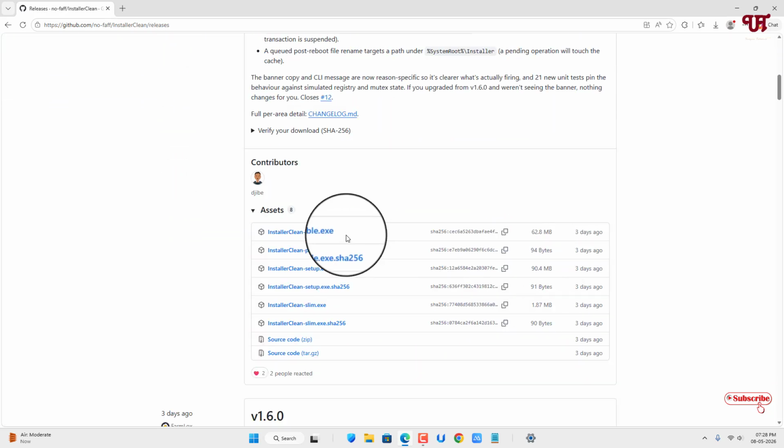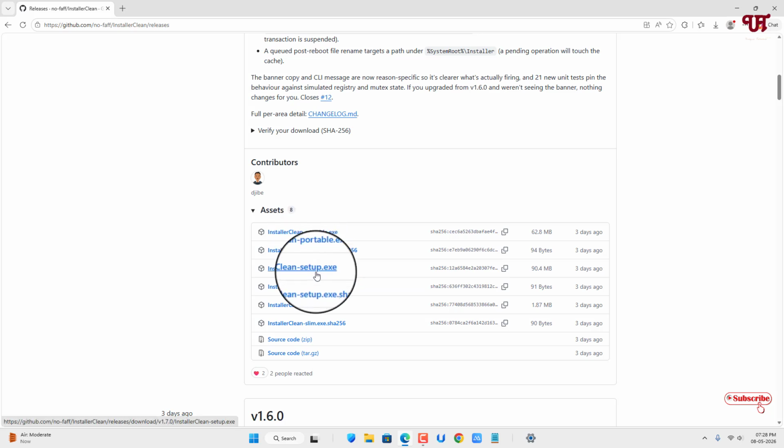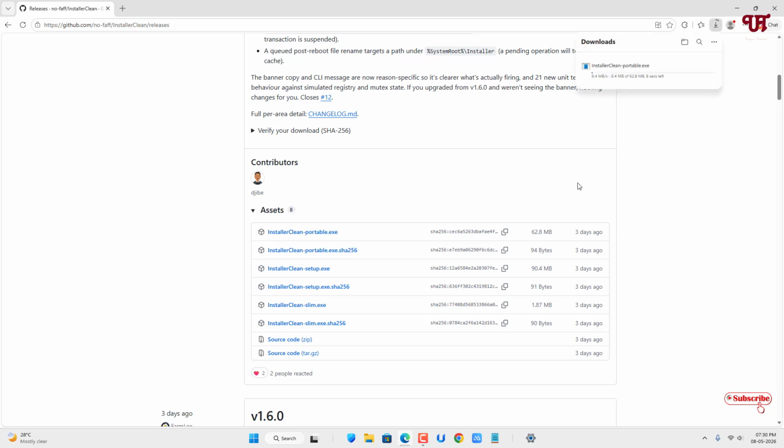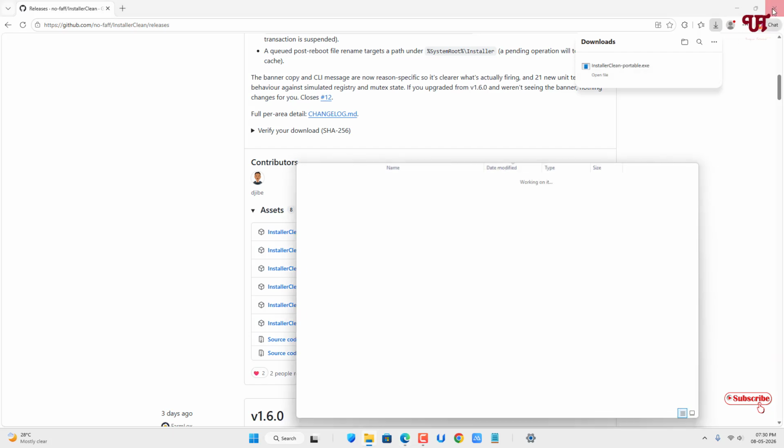Now you'll see here tons of .exe files. You can download the portable version or the installer version here. I'm going to download the portable version. So finally the file has been downloaded. Let me go to the folder where it's been downloaded and close this web browser.